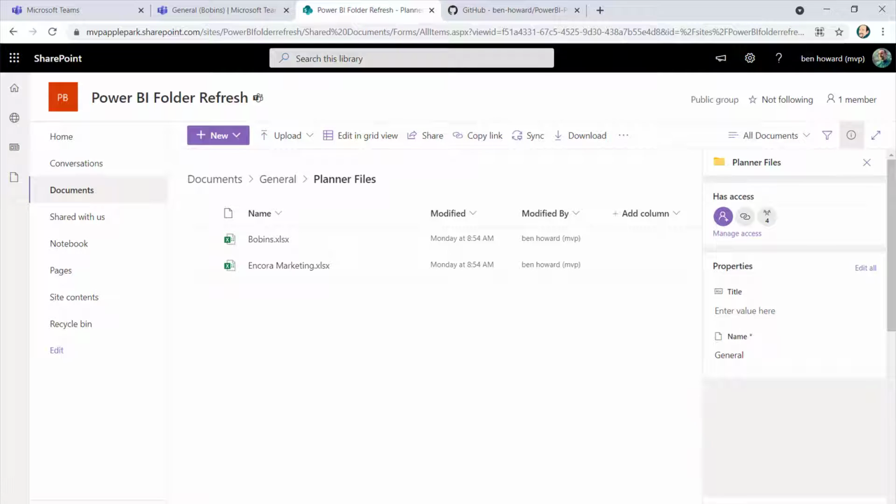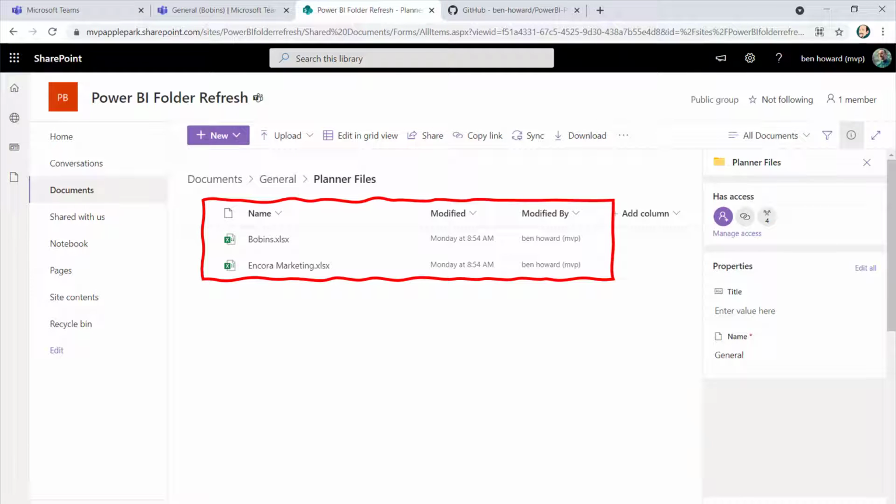So here's a screenshot, and you can see that I've got two files that have been exported from Planner. Those files are in a SharePoint site called Power BI Folder Refresh. Now, the question is, what is the root folder for that SharePoint site? Well, we can get the root folder from the URL that's stored in the browser. So in this case, it's going to be https://mvpapplepark.sharepoint.com/sites/Power BI Folder Refresh.